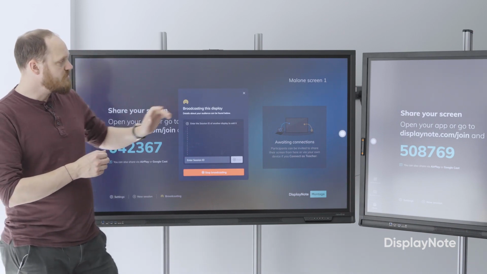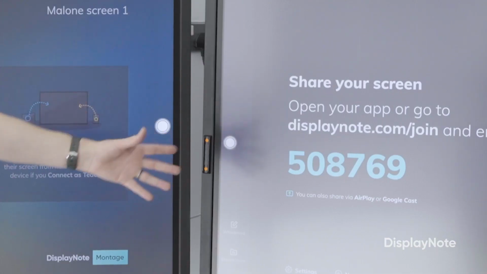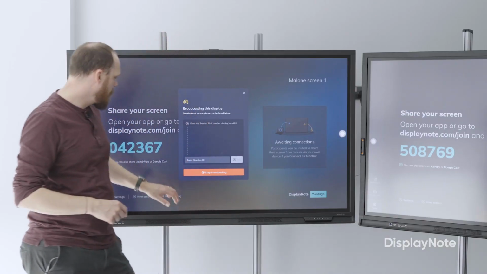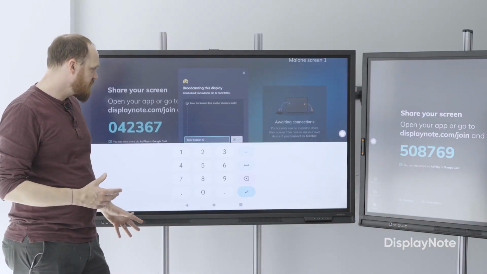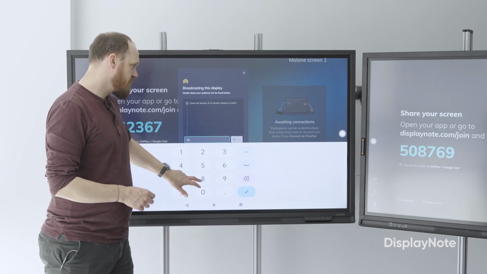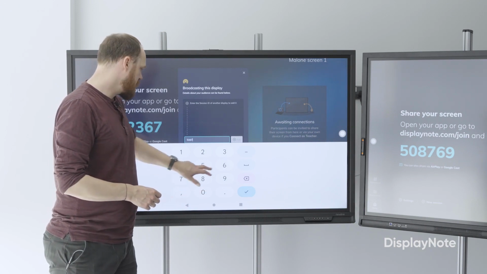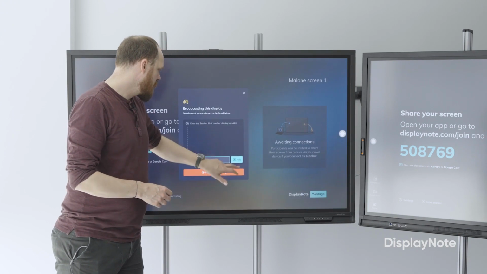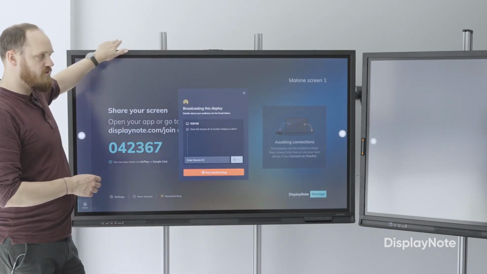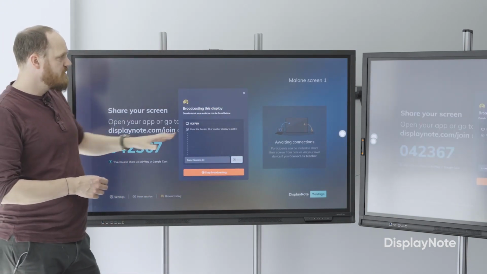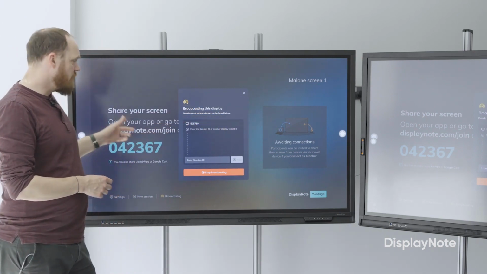What I'm going to do is enter the ID from this screen, and it's going to connect to the first screen. So I simply press this and type in the number 508769 and add that display to the first display. This display is now receiving a mirror of this display.